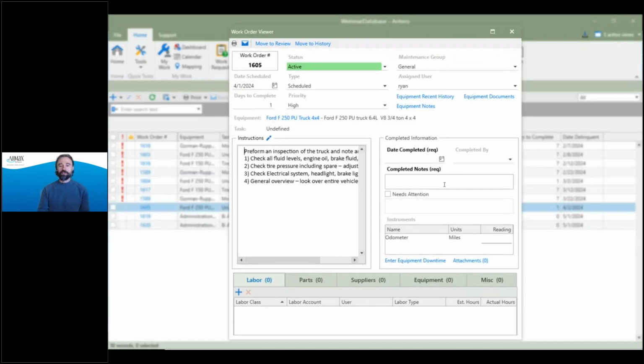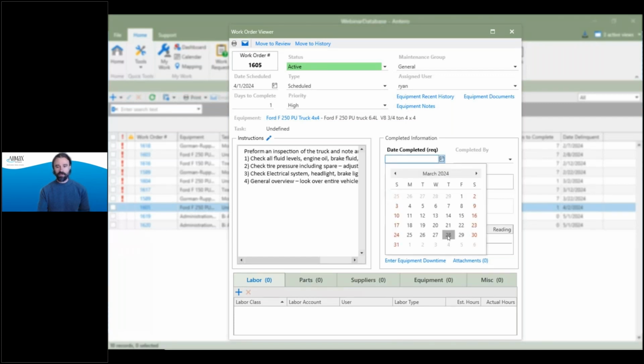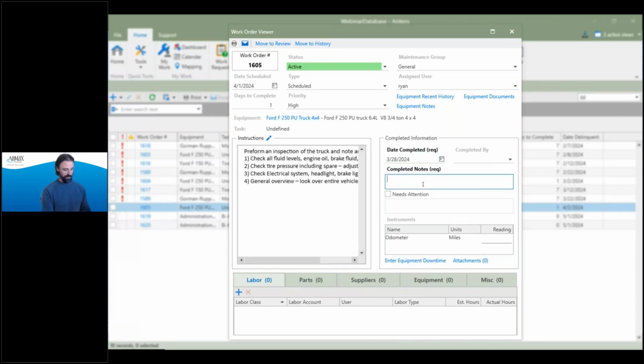There we go. And you do see, now prior to this, this would not have been bolded here, it would not have said required, but you can require anybody doing work to actually enter something in here. It just doesn't matter what it is, it needs something in here. So they fill out their date completed, just say today, and then also completed notes. Whether it's as simple as, work was completed without issue, for example, which is probably what happens.